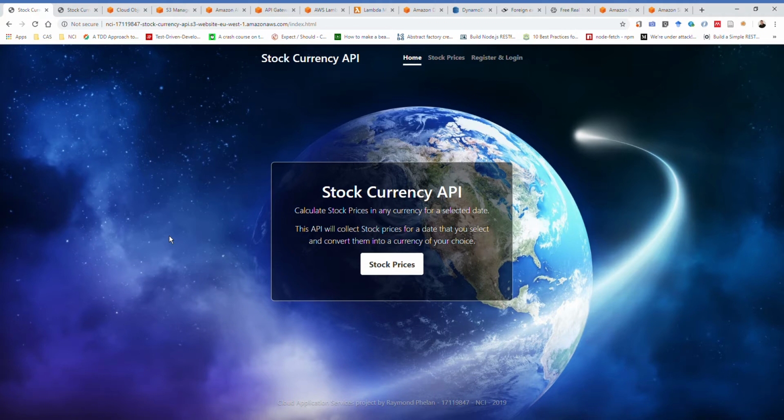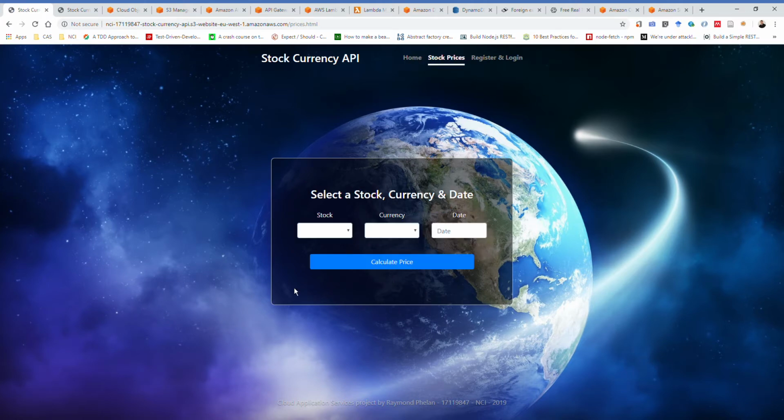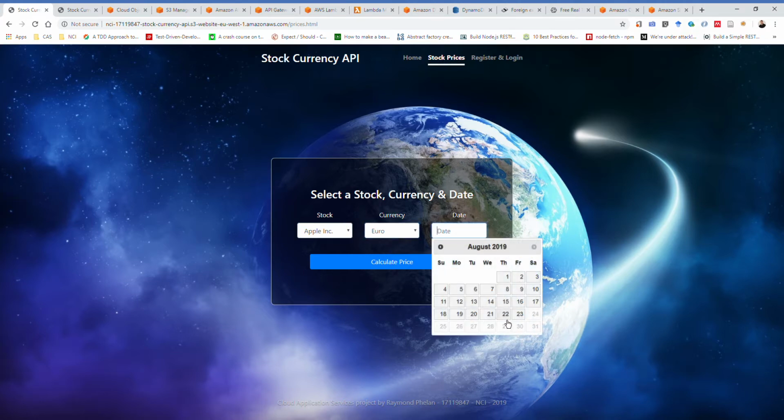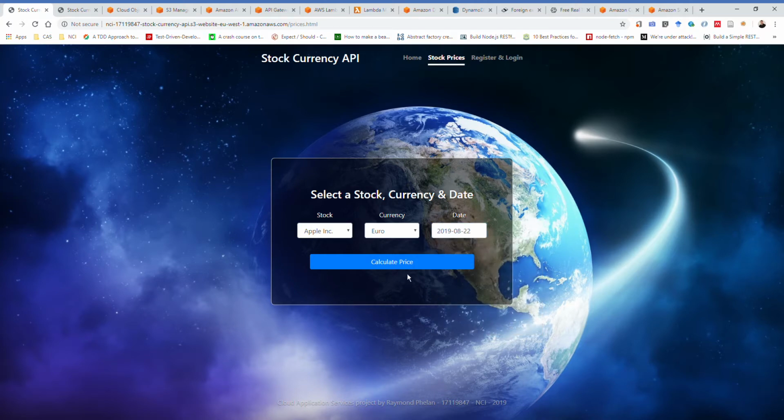So this application was built using a simple bootstrap template. So it's got the stock prices here. This has a user form which will accept 3 inputs: the stock, the currency, and the date. So you can select the stock. I would select Apple for this one. You can select the currency, and you can select a date. I'll just put the 22nd, and it will calculate the price.